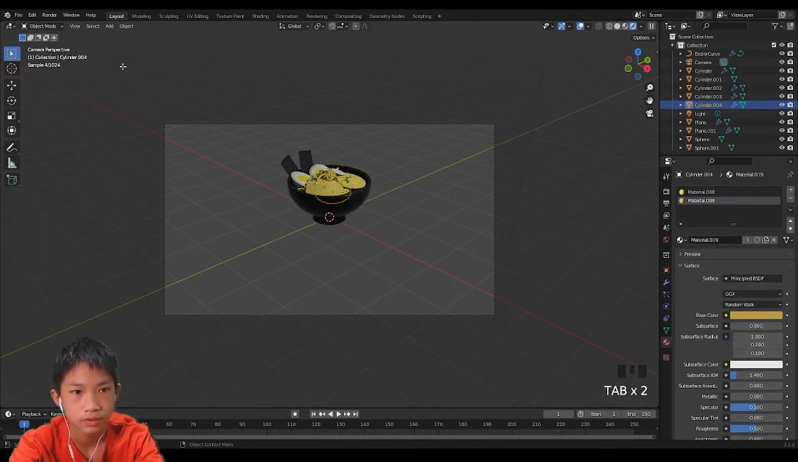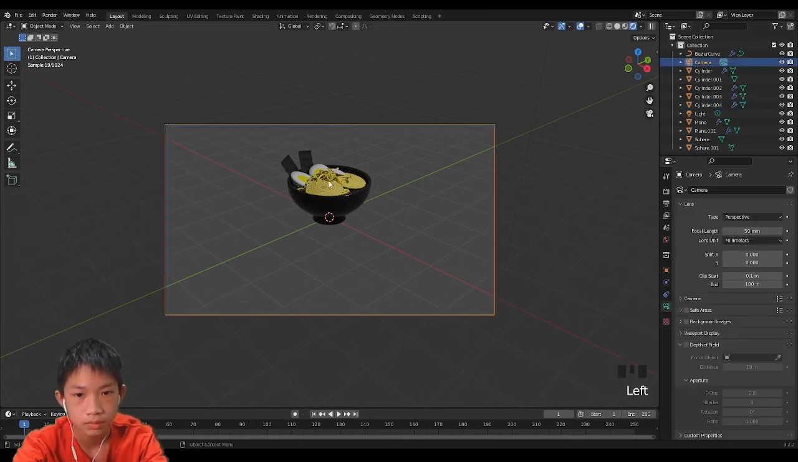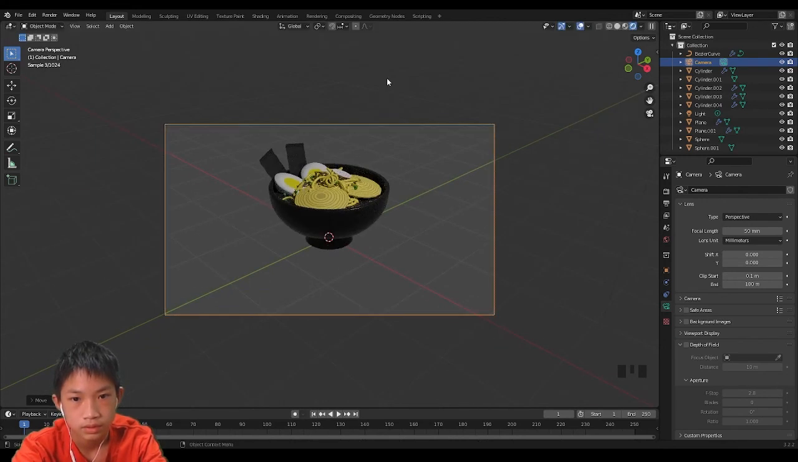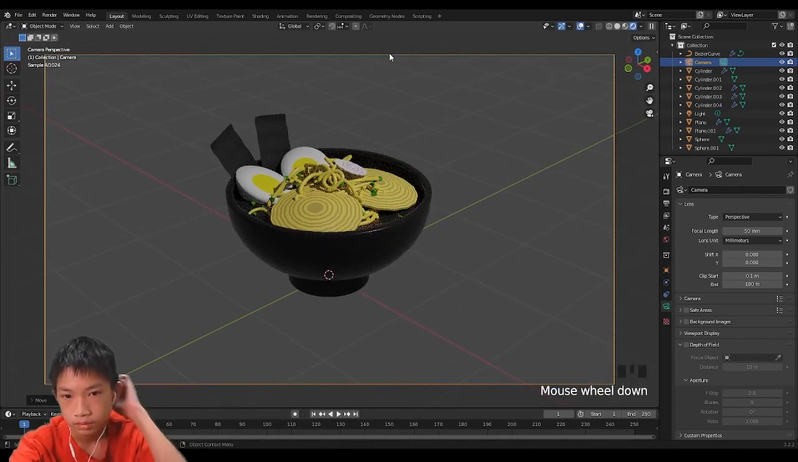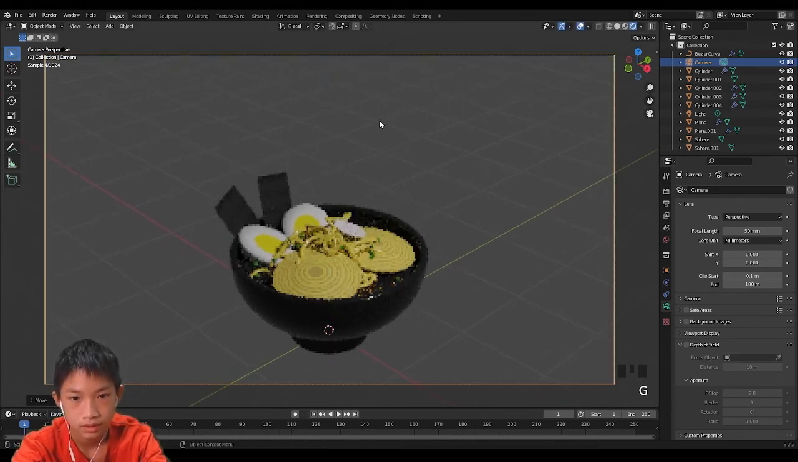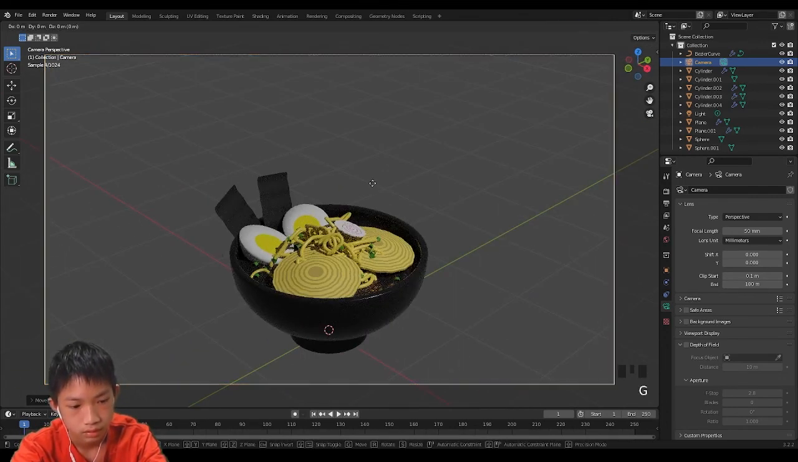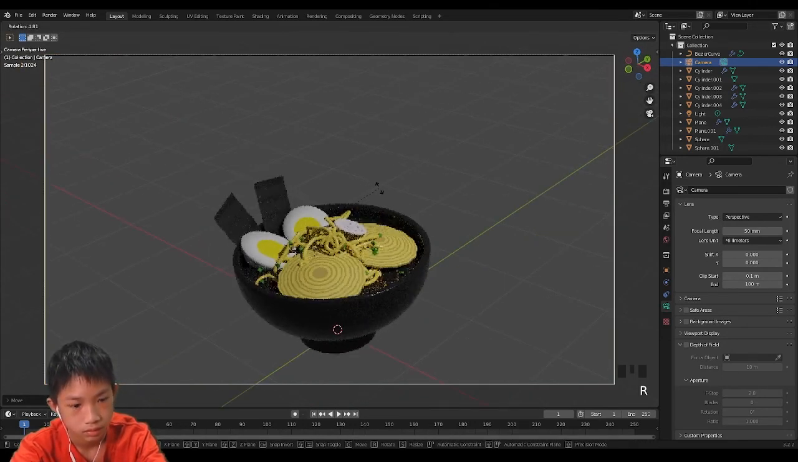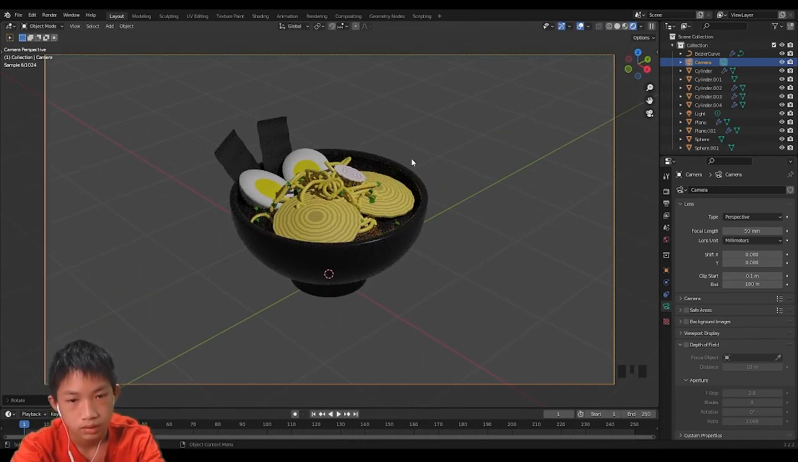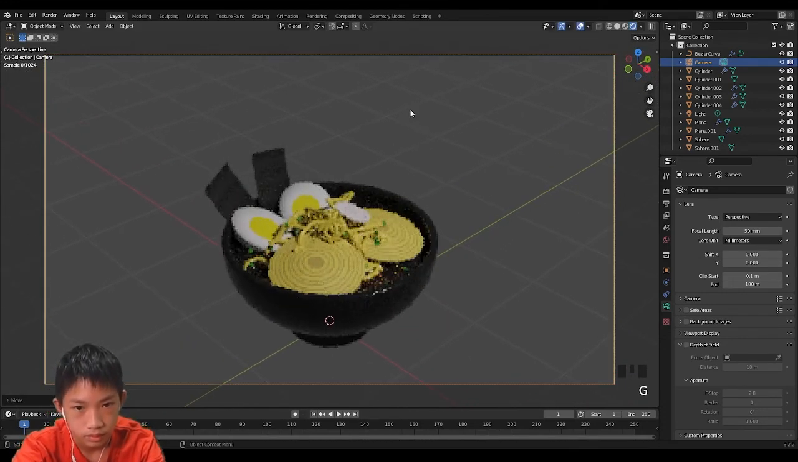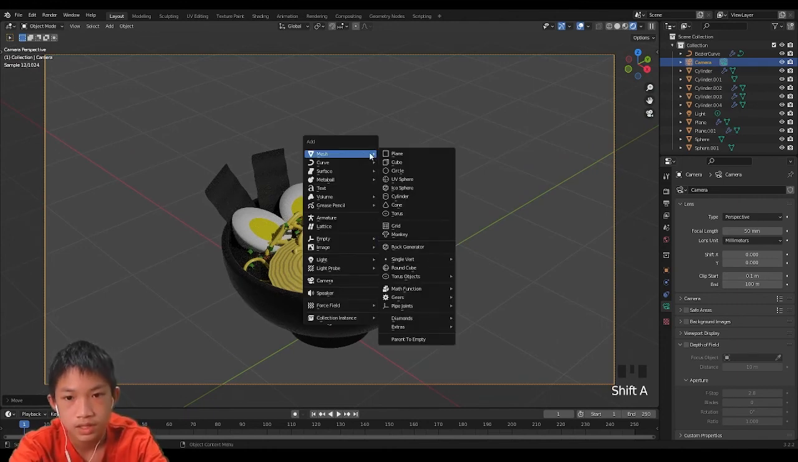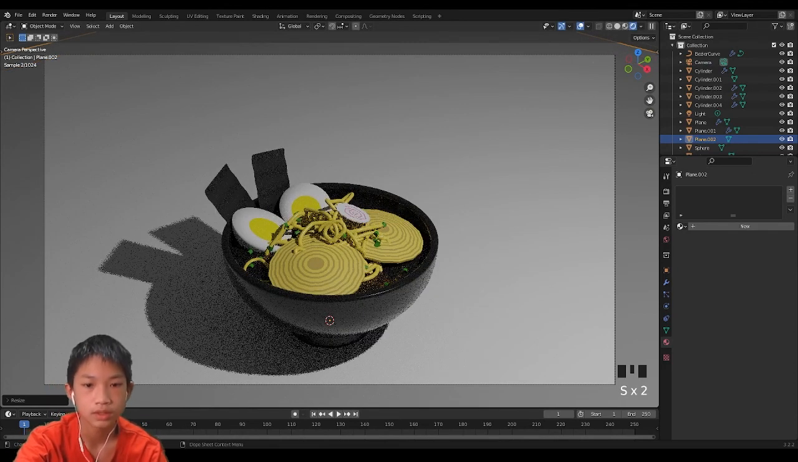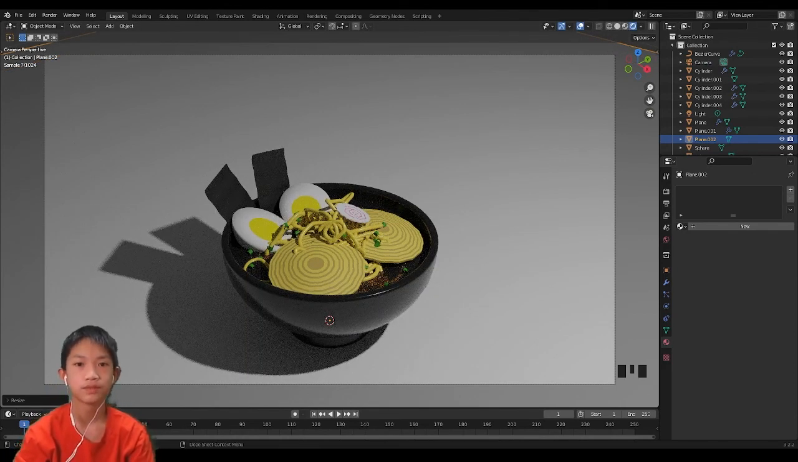Let's tab out of edit mode first. Okay. Select your camera, move it up, GZZ, make it zoom in. And there we go, you got a ramen. Okay. And there we go, you got a ramen. Let's add a plane for some final touches. And there we go. So that should be it for this video.